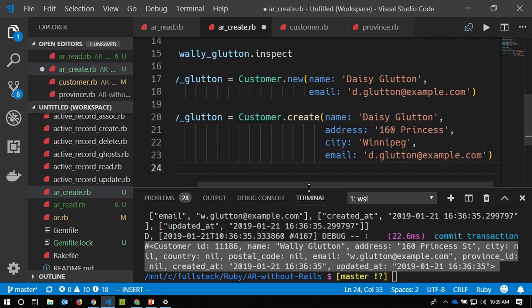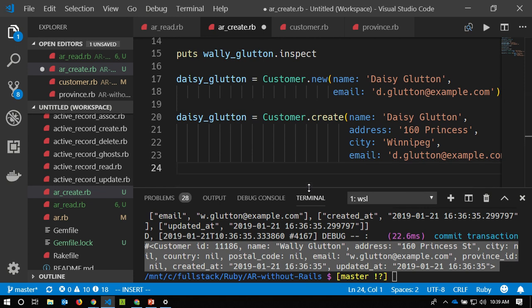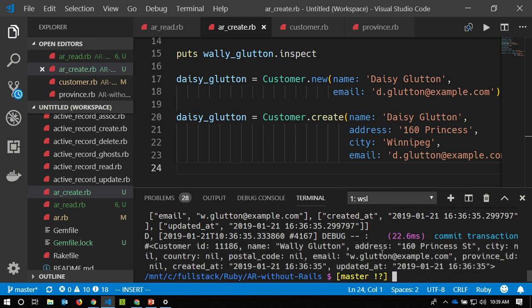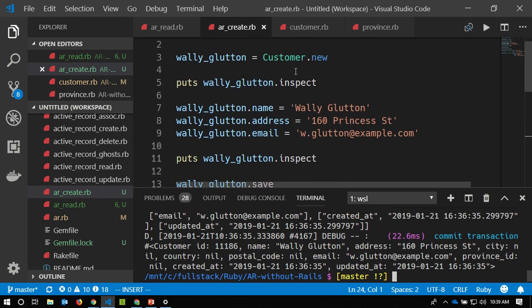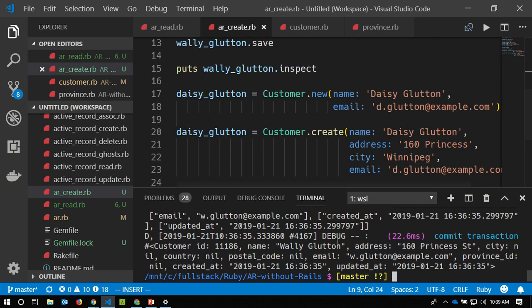And that will persist to the database because, well, as long as it's valid. In this case, we still have no validations. We'll get into that in a moment. But so we will get a Daisy Glutton. The other thing that's slightly problematic about my script is that now every time I run it, I'm going to get a brand new Wally Glutton added to the database over and over because there's nothing stopping duplicate entries from getting into the database either. But I'll be okay with that for now. So let's run this script.